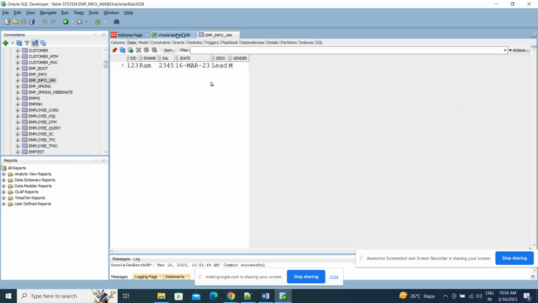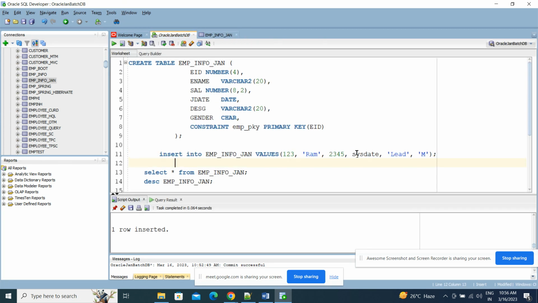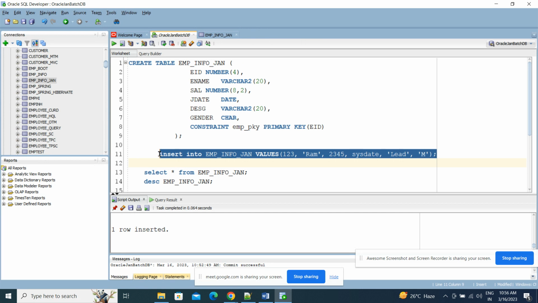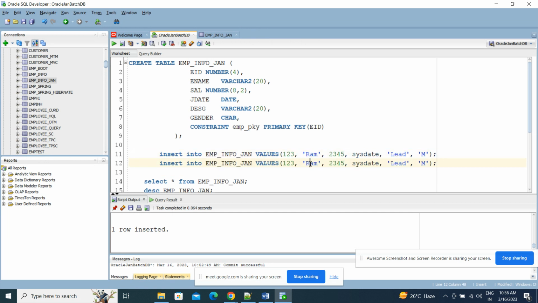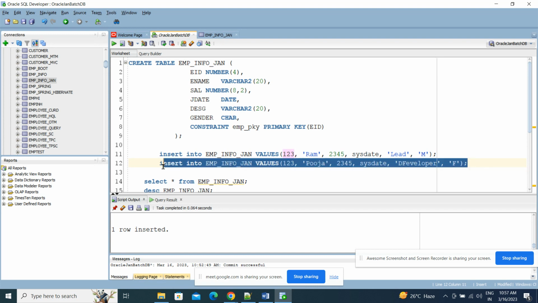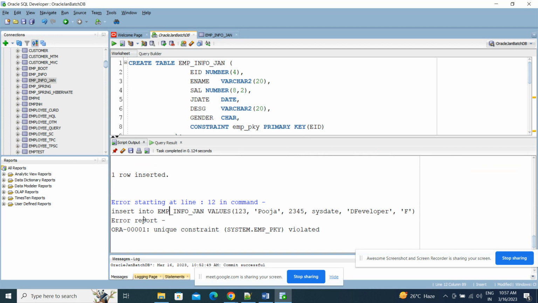Okay, now if I am trying to insert one more record with the same id, with the same employee id, guys, just assume this is a developer. Okay, now female. Now if I am trying to insert with the same primary key, employee id, and employee id is a primary key, right? In this case, it will not insert the record. See, there is one constraint, so the insert query is failing.